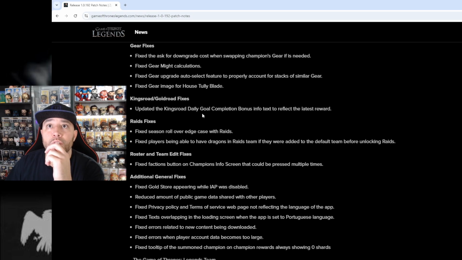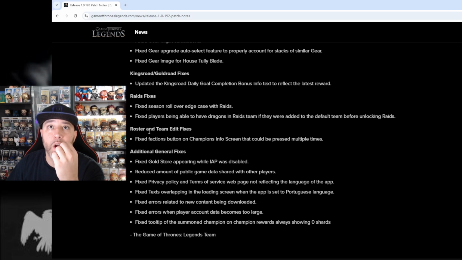Updated the King's Road daily goal completion bonus info text to reflect the latest rewards. Okay, I like that. Raid fixes. Fix season rollover edge case with raids. Fix players being able to have dragons in raid teams if they were added to the default team before unlocking raids. People were utilizing dragons.